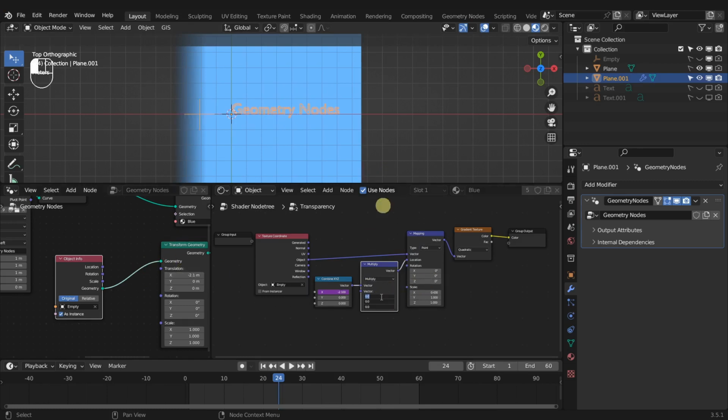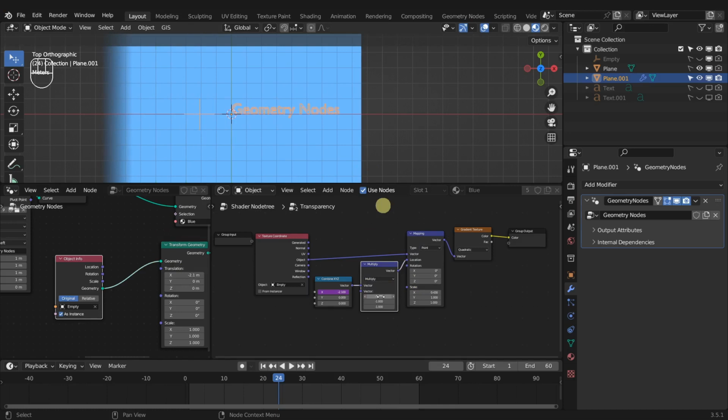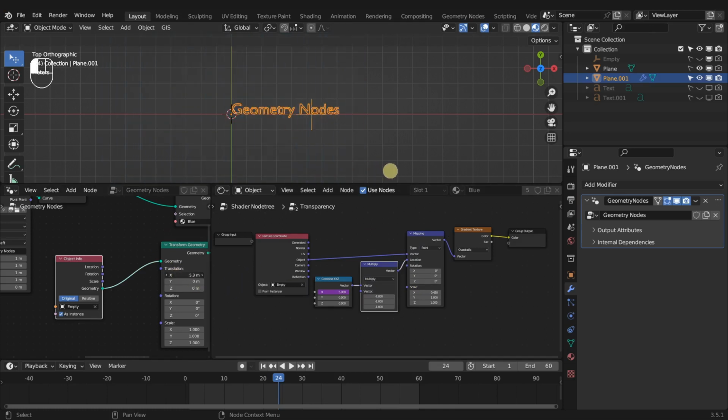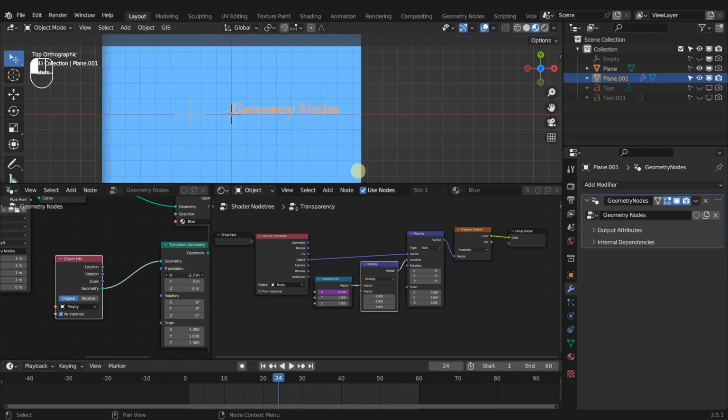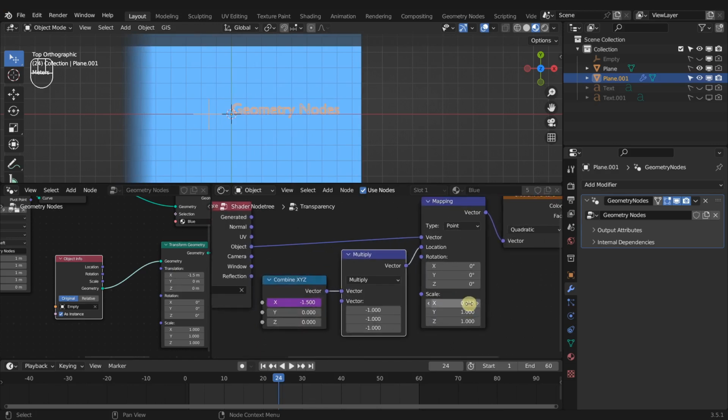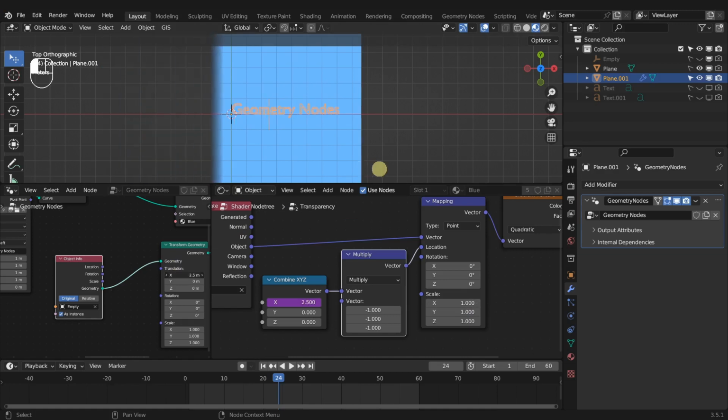But if we multiply this by -1 on all of these, now when we move this, you can see it is moving the same direction our empty moves. And that's great. But right now you can also see that it's moving faster than our empty is moving. It's not moving along with our empty. And that's because our scale we had messed with earlier is at 0.43. So we need to make this scale at 1. And now when we move the empty, it should move exactly along with it.